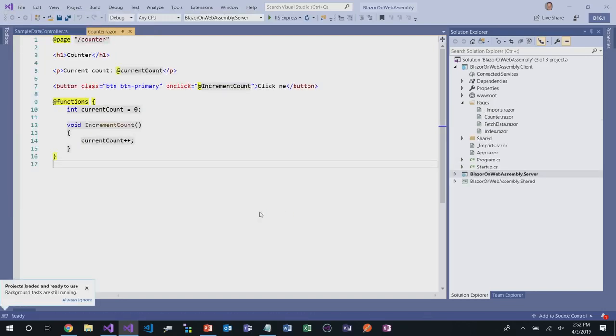All right, let's go ahead and get this guy up and running. Now, the code looks exactly the same. We've got a counter component with the same code that you saw before, same component model, but hosted in a different way.